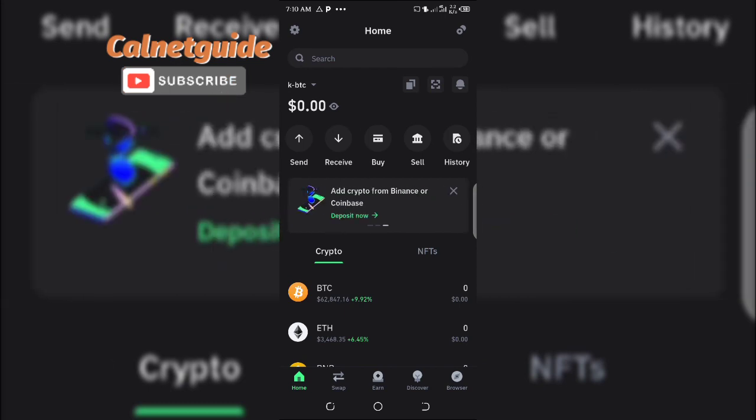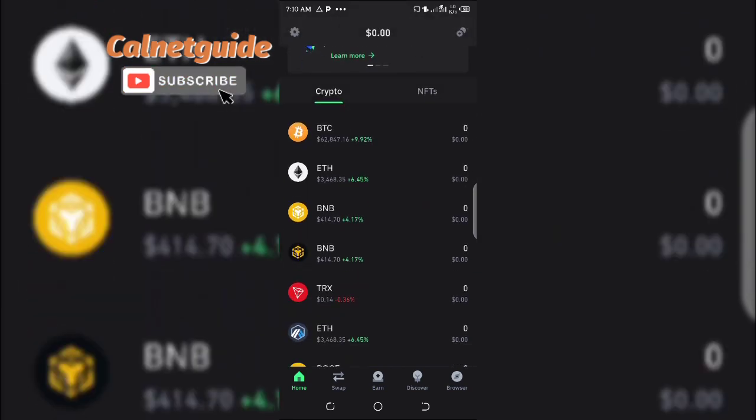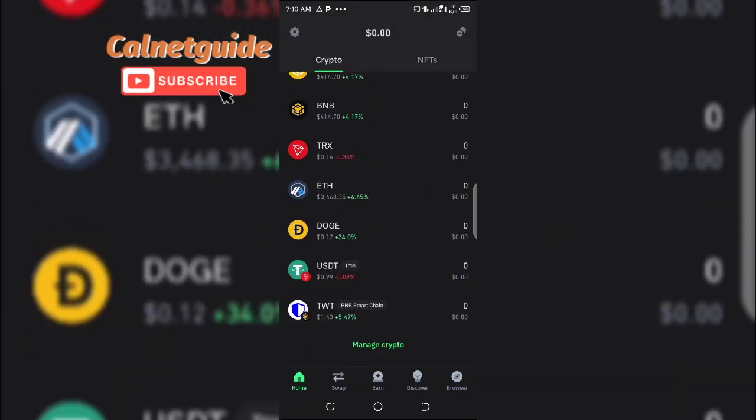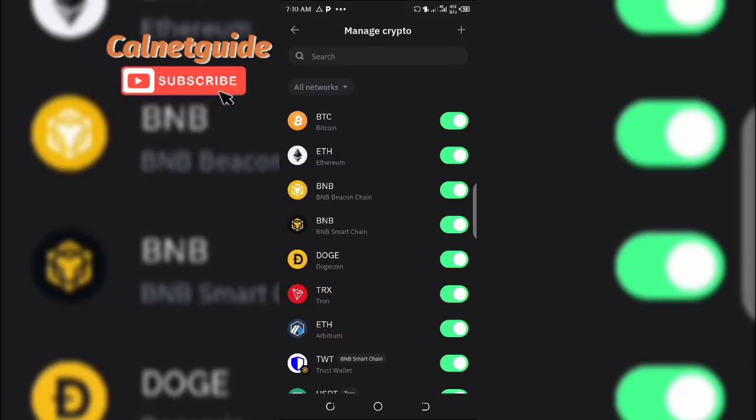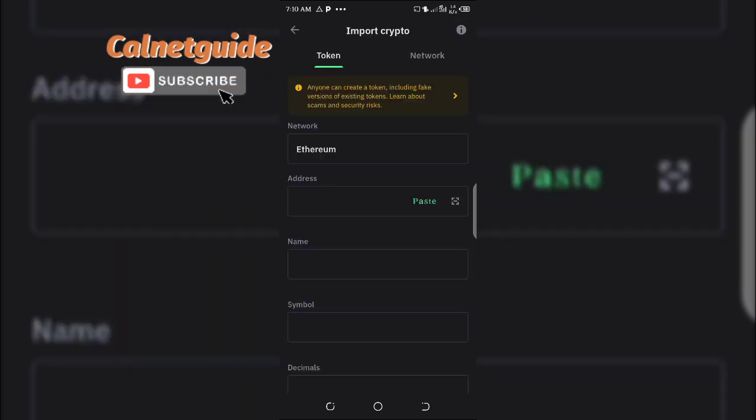So guys, to add any contract address on Trust Wallet, you have to open up your Trust Wallet as you can see here, right? So you have to scroll down and click on Manage Crypto. Meanwhile, you have already copied the contract address for the token you want to add. So from here, you're going to click on this plus icon by the top right hand side. Okay. Then from here, you're going to select the network of that token you want to add.